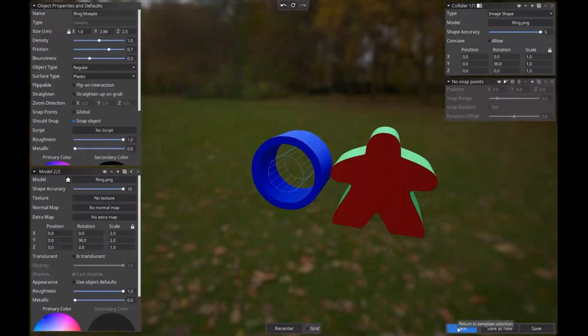Yes, of course. You could, for example, have a snap point on your mount and then place your meeple on top of that. And when you move your mount in game, the meeple on top of it will automatically move with it.